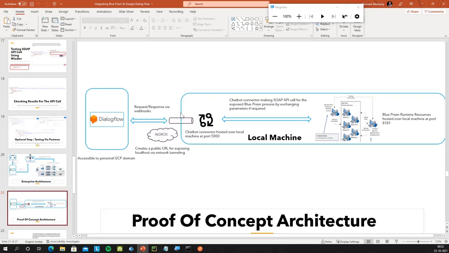This will expose my local machine at port 5000, and my Dialog Flow will be interacting with this Flask application that I have created. Once it receives any incoming requests, it will simply call my Blue Prism runtime resources, which are hosted at 8181, again on my local machine. So you see everything is on my local machine. The connection between my chatbot connector and my Blue Prism won't be an issue, since both of them are accessible within my local machine.